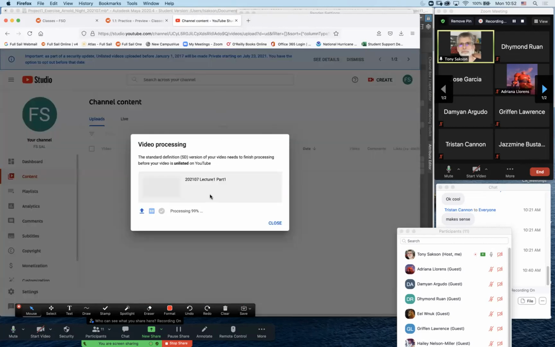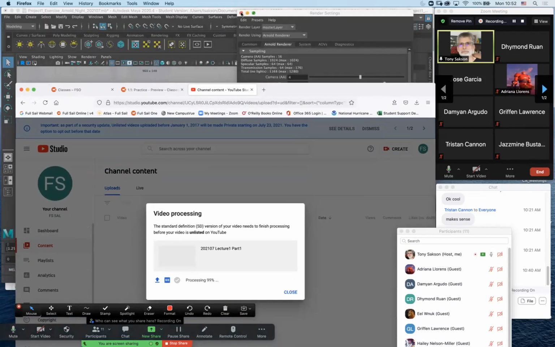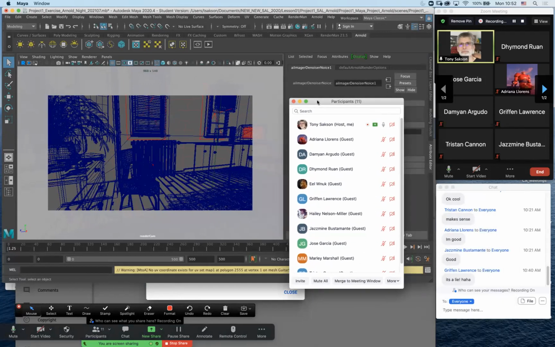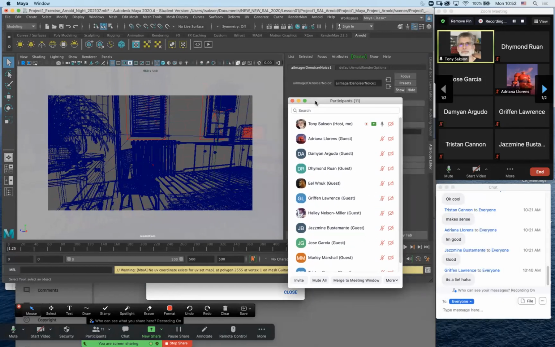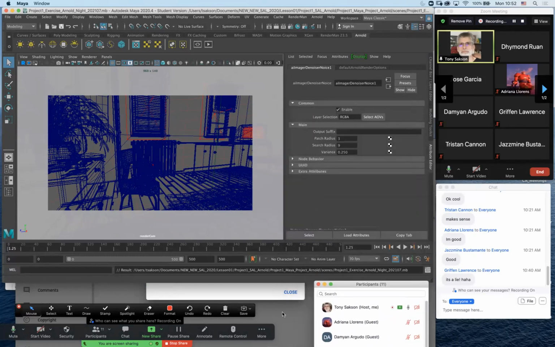All right, processing. So it looks like that's probably done, or pretty close to it. So that's really the basics of rendering, and how Arnold works. It's really quite simple. It's quite painless once you get everything installed, and that means Maya and getting the updated version of Arnold.